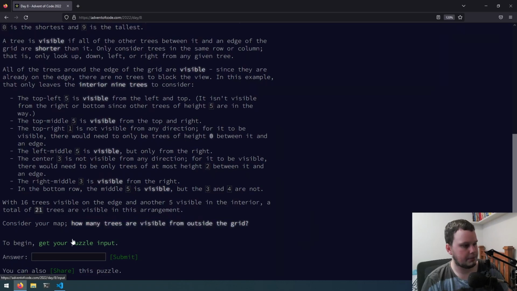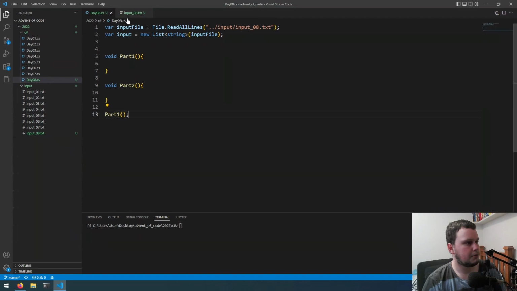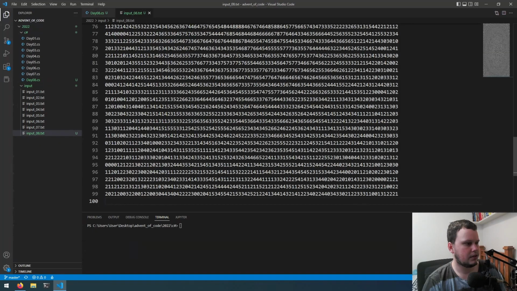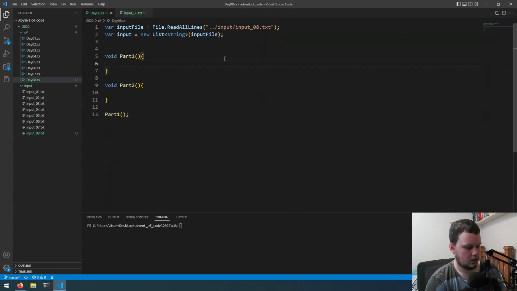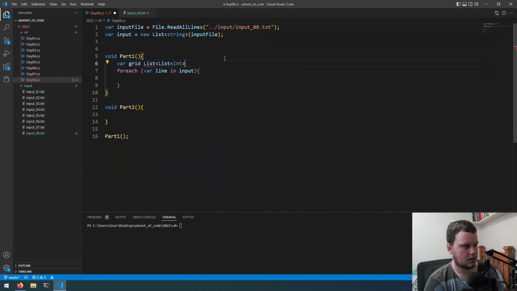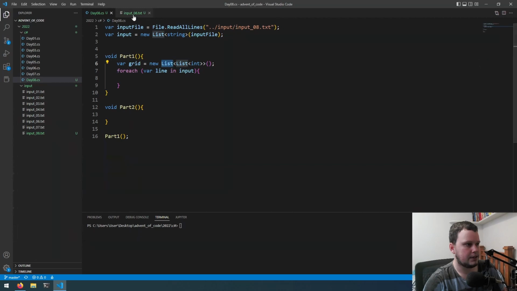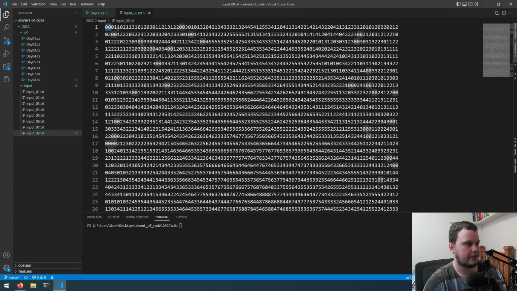So, we will now grab our puzzle input. We will copy this and we will put that into our input file. So let's start off with a foreach var line in input. So we're going to have our grid as a list of lists of ints. When we go through the input, we'll start off with index 0 of the outer list. Then on the inner list, this is where we'll add the numbers in.